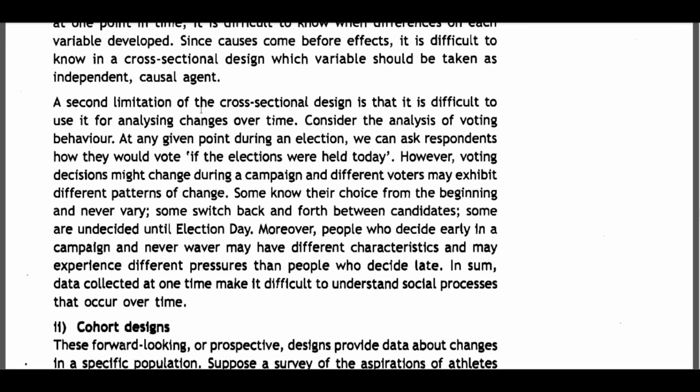A second limitation of the cross-sectional design is that it is difficult to use it for analyzing changes over time. Consider the analysis of voting behavior. At any given point during an election, we can ask respondents how they would vote if the elections were held today. However, voting decisions might change during a campaign, and different voters may expect different patterns of change.